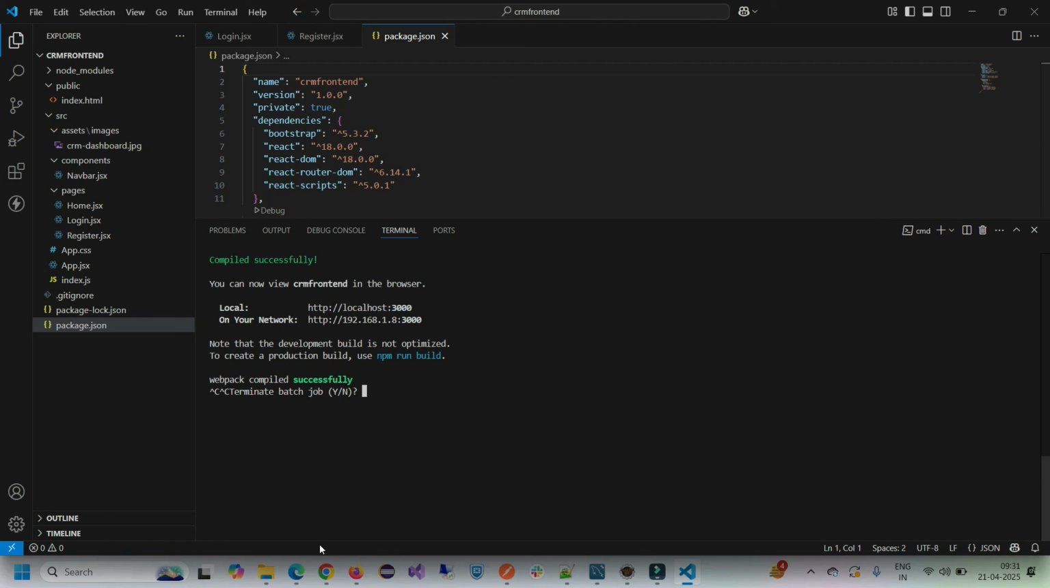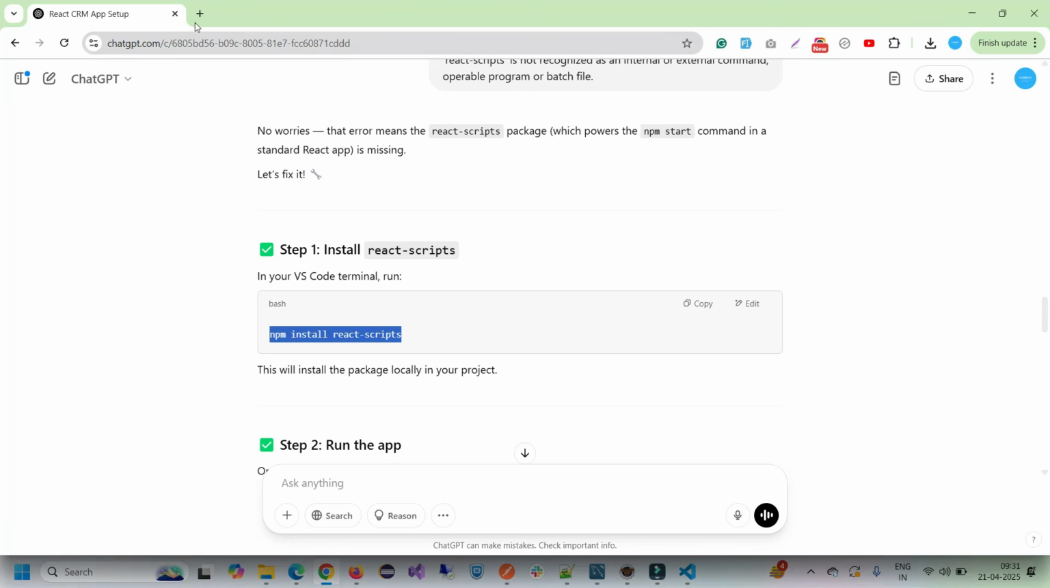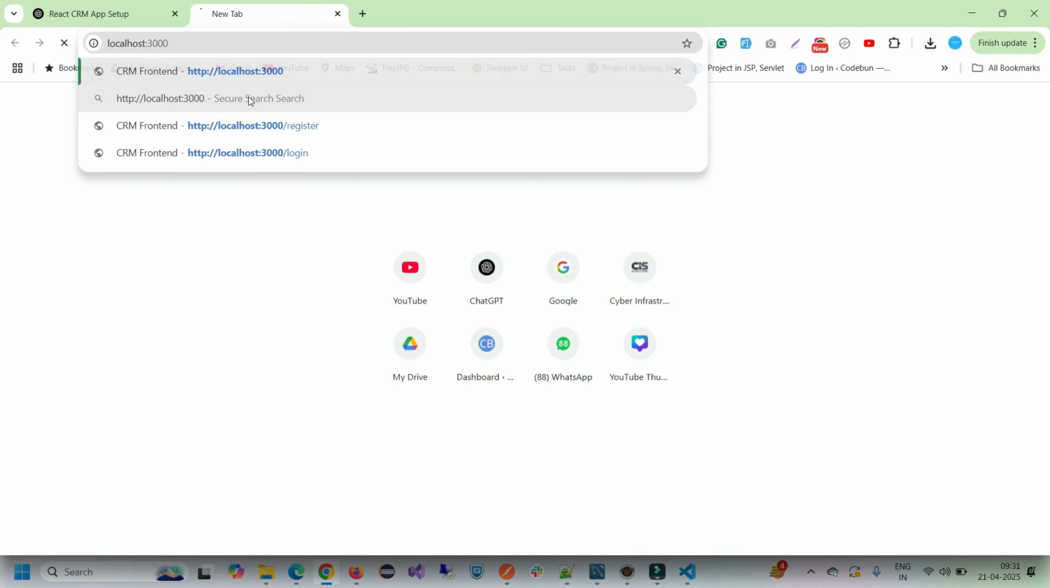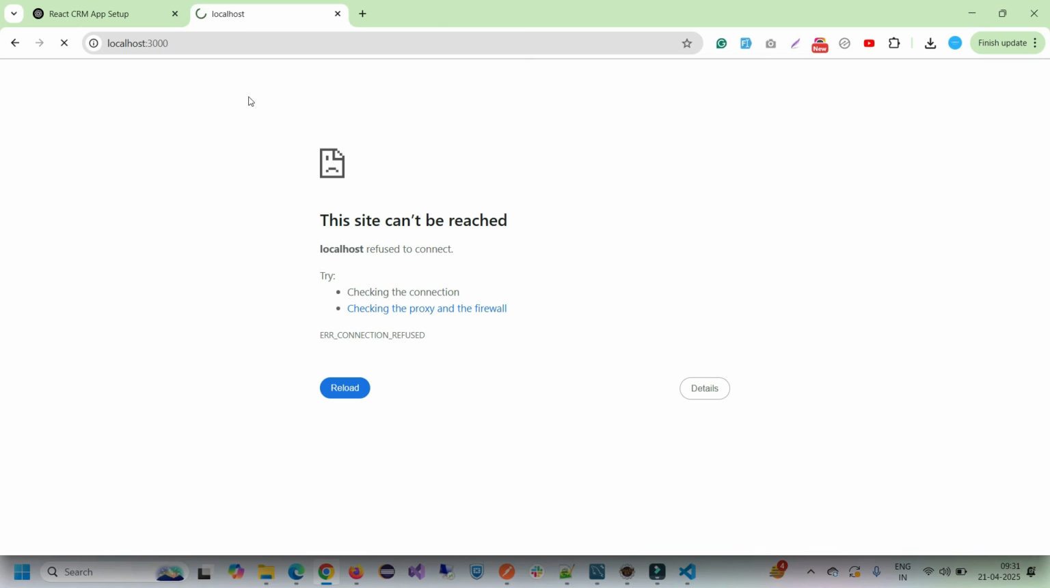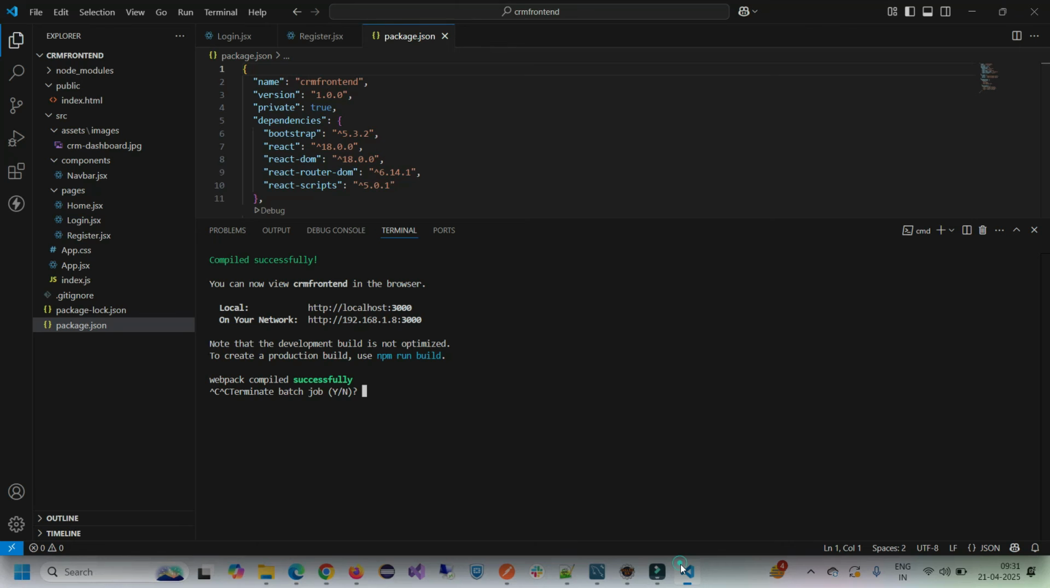So when I go to the browser and open a new tab here, if I paste this URL, no, it's not running, I guess. Let me check. No, we don't want to terminate. Let me rerun the server. There is some issue.